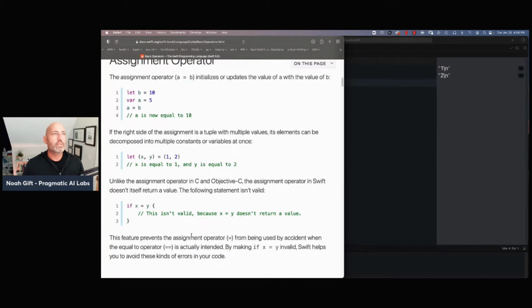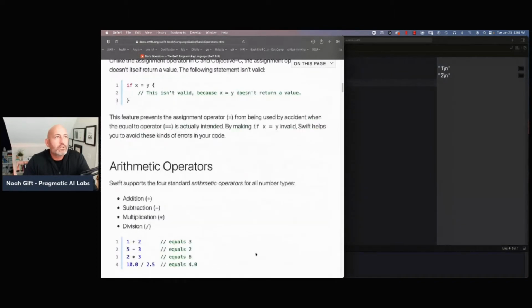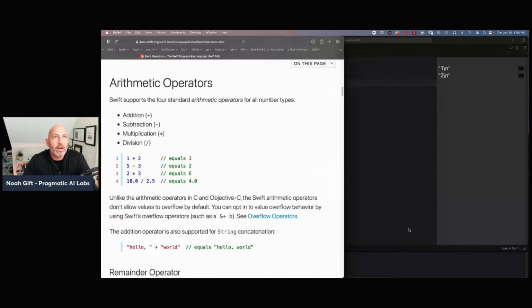Now, in this case, they're mentioning that unlike assignment operators in C and Objective-C, the assignment operator in Swift itself doesn't return a value. So you can't say if X is equal to Y, etc. So let's go now to arithmetic operations.